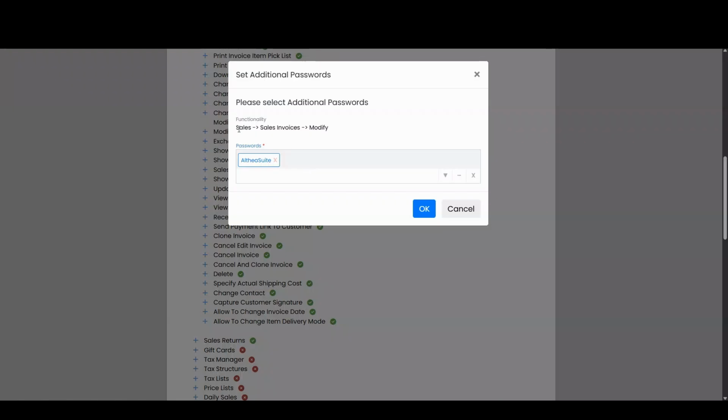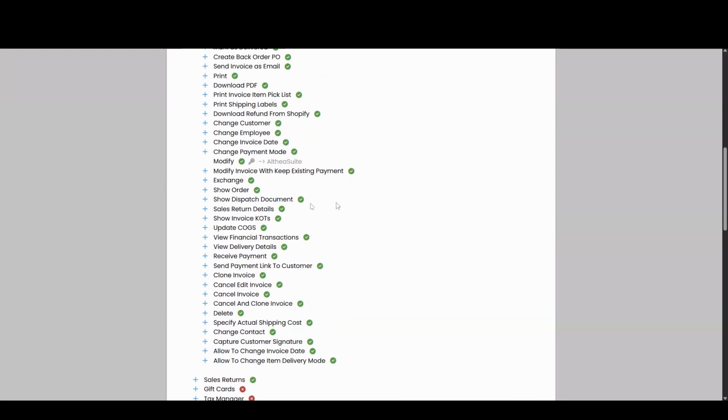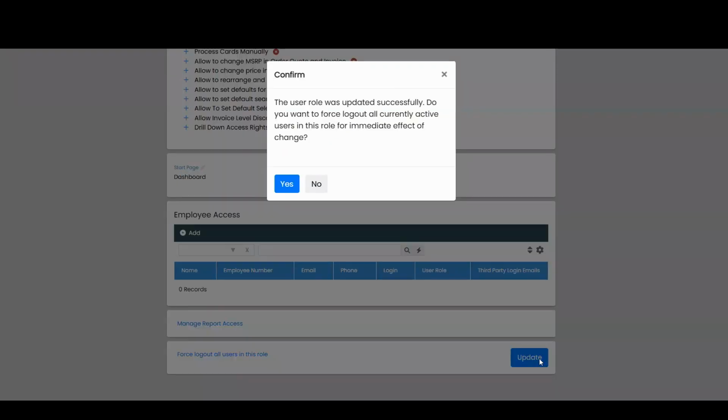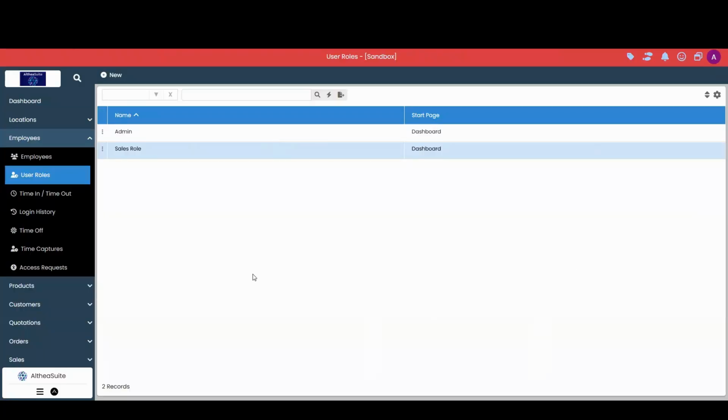So right there, it tells you we're in sales. Within sales invoices, we're restricting the functionality to be able to modify them. So with that selected, we're going to press OK. And I can see it's a little shaded that a key is required, and it requires AltheaSuite to give that request or deny it. So once you've got that selected, be sure to hit the update button. I'm going to say yes. Perfect. So it's going to bring us back over into our sales role.